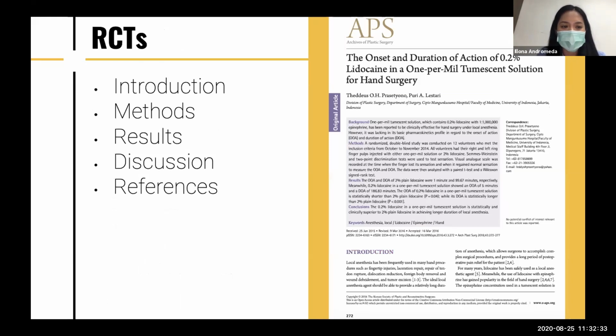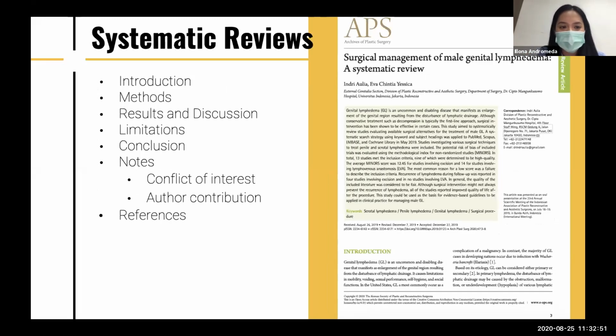And this is an example of randomized controlled trials. It started with introduction, method, results, discussion, and references. This is the type of a randomized double-blind study. And then this is an example of systematic reviews. It started with introduction, methods, results and discussion, limitations, conclusion, notes, which consisted of conflict of interest, author contribution, and references.